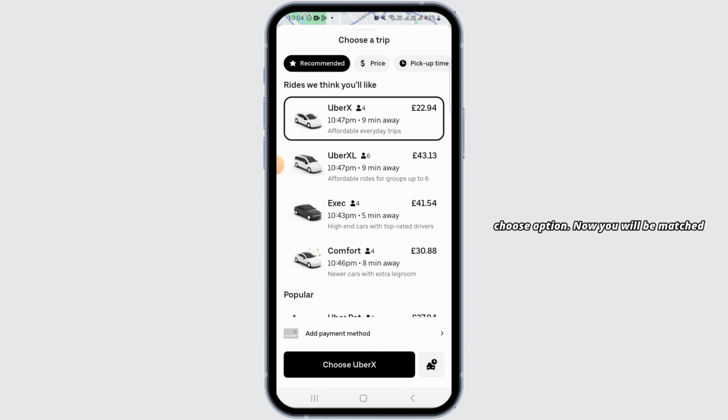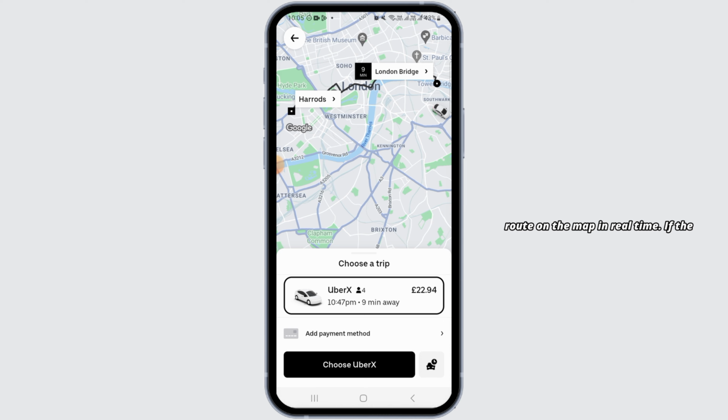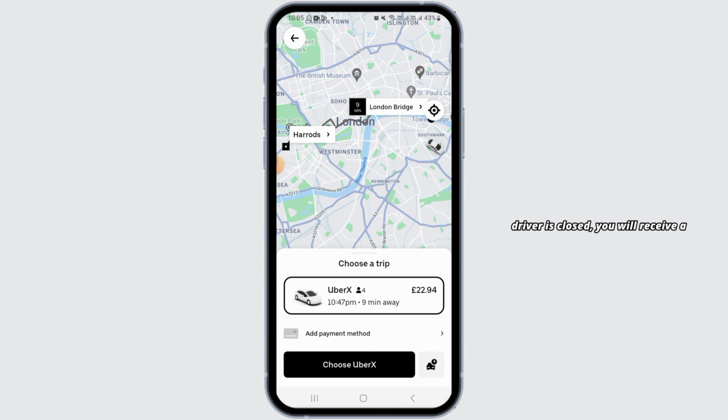Now, you will be matched with a nearby driver and their details will appear. You want to wait for your driver. The app will show you an ETA, which is the estimated time of arrival for when the driver will arrive. You can track the driver's route on the map in real time. If the driver is close, you will receive a notification when they arrive.